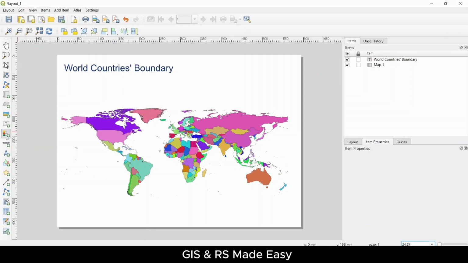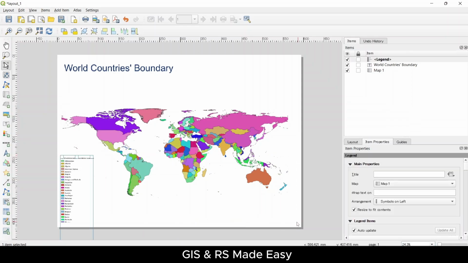We can click on this to add the legend to our map. Let's draw the area. Our legend is shown here. We can set the properties from here.